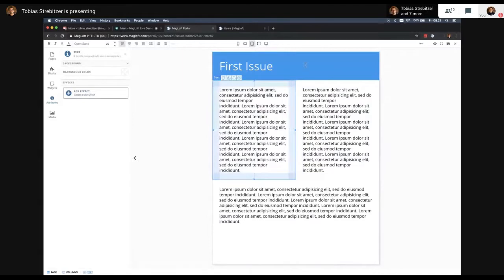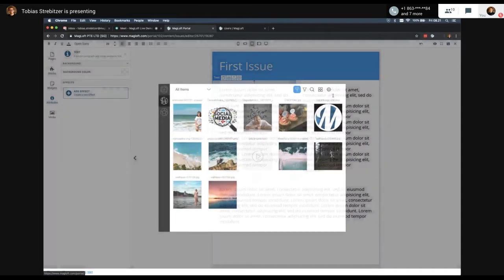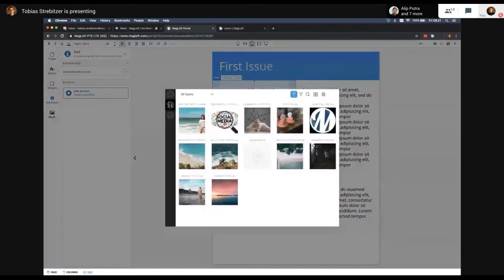Okay, maybe next. So I also want to be a little bit practical about what we're doing here. So if this was an article I want to publish in an issue, let's give this one a header image. So on the left-hand side, we have our media library.